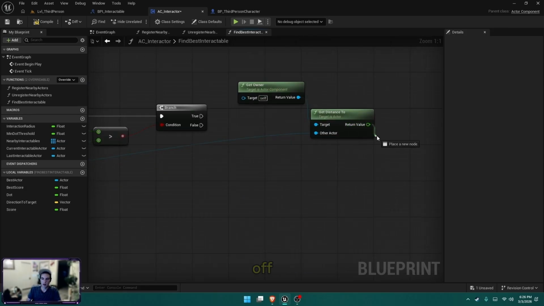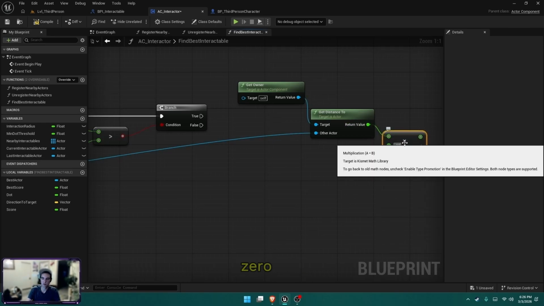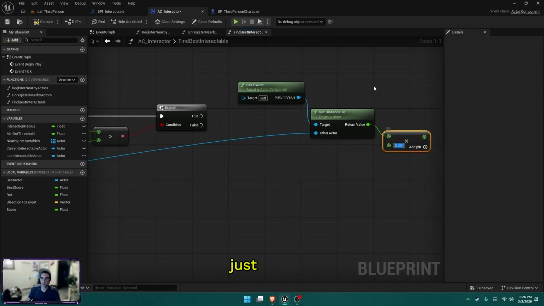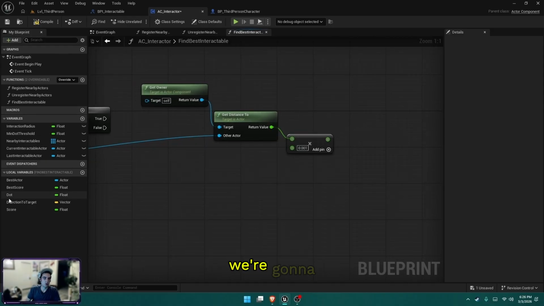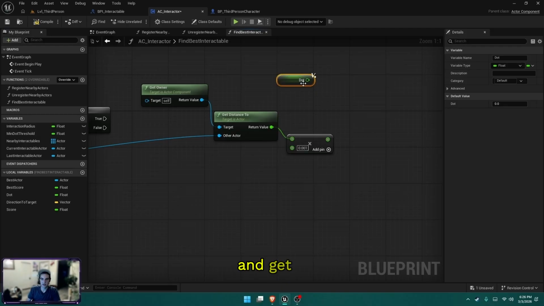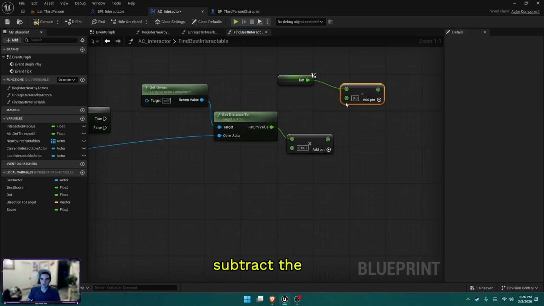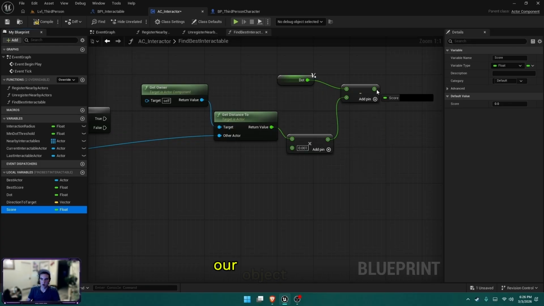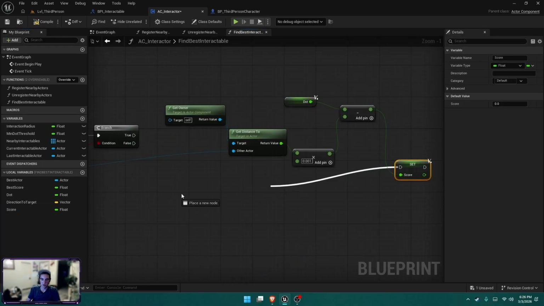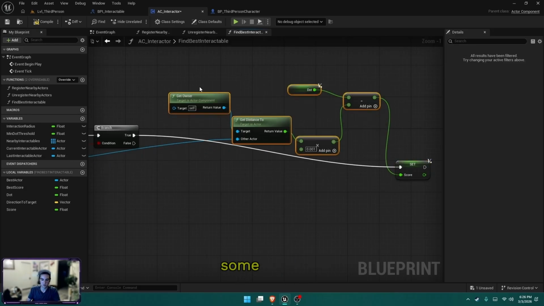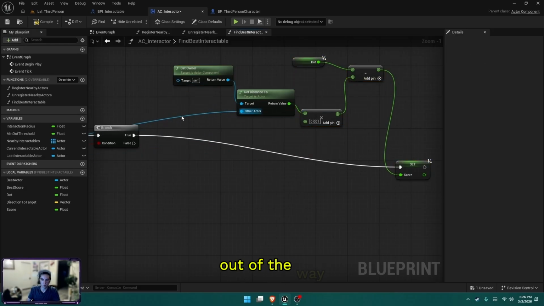We're going to drag off of get distance to, hit it with a multiply by 0.001. This is just a slight penalty. Now we're going to pull out our dot variable and get it, subtract the penalty from the dot, and this is going to be our object score. So we can pull this back over and attach it to the true branch. I'll move some of these up here just to get them out of the way. Just drag this down here.